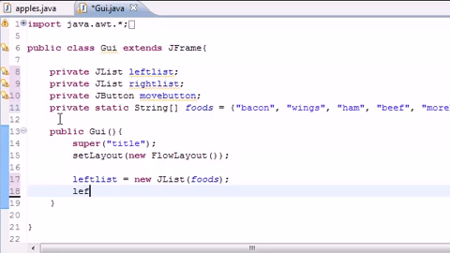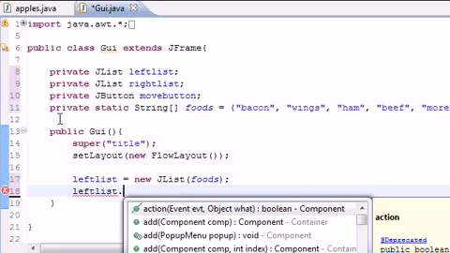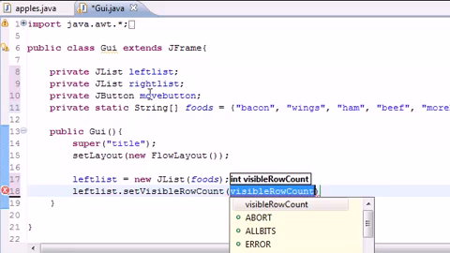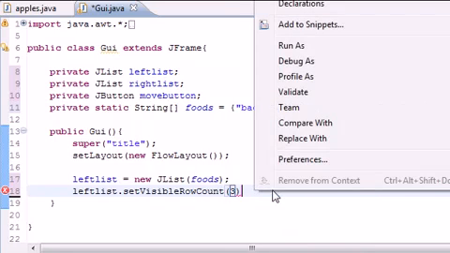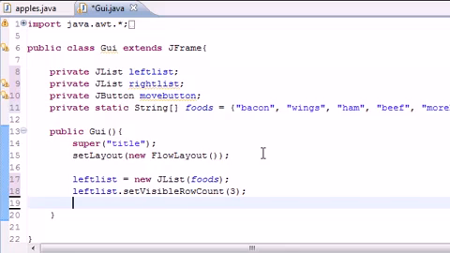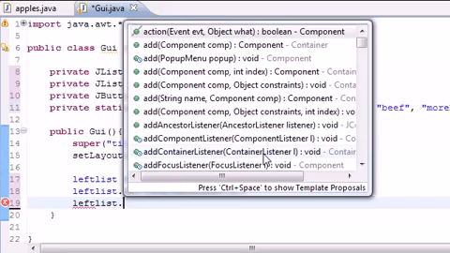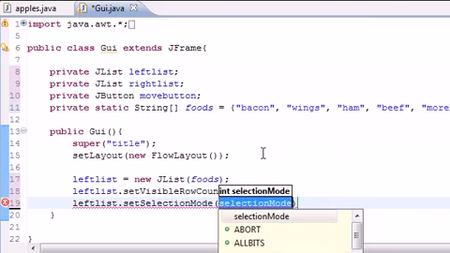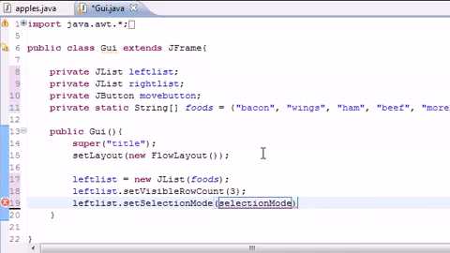The next thing we're going to want to do to leftList is add the visible row count. So setVisibleRowCount, and bam, look at that. How easy is that? So how many of these items do you want to see by default? And I want to see 3 items by default. Now that our list is 5 items, but we can only see 3, what we need to do is add something called a scroll pane that we're going to add later on. But for right now, leftList dot setSelectionMode right there. Too lazy to type it. And I'm going to go ahead and end this statement.